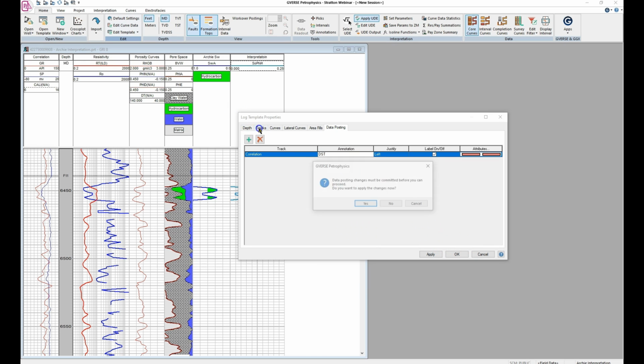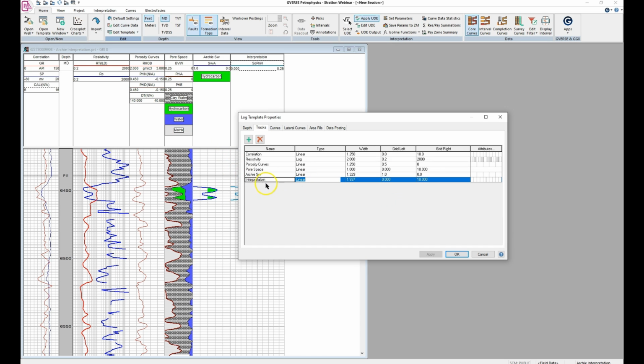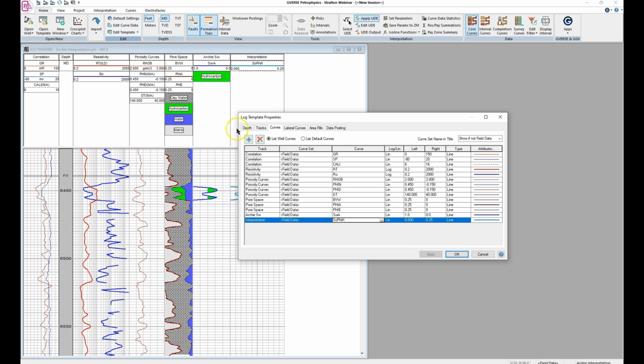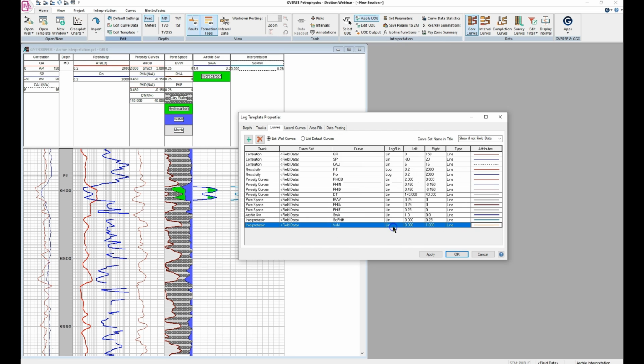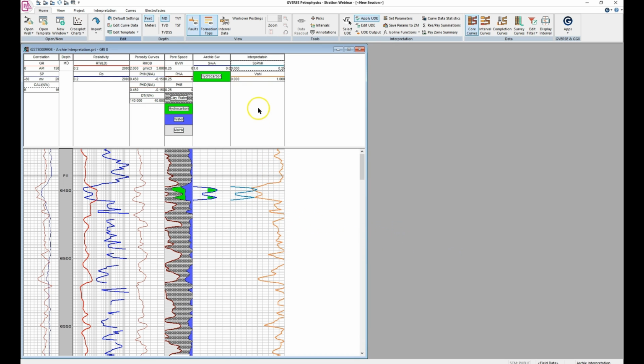So we'll go back to the tracks, and we're going to change to the interpretation track. We're going to add a new curve in the curve track. Add from the field data. We're going to add V-shale. And maybe change the curve to a different color. And then OK. So there's our V-shale and SOPH.